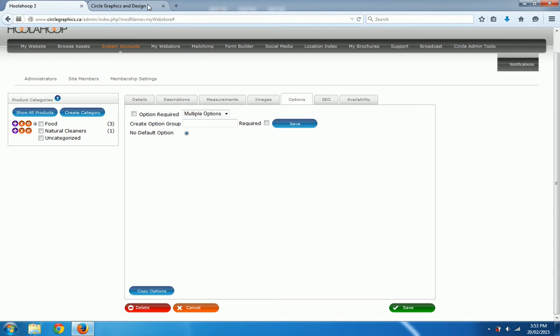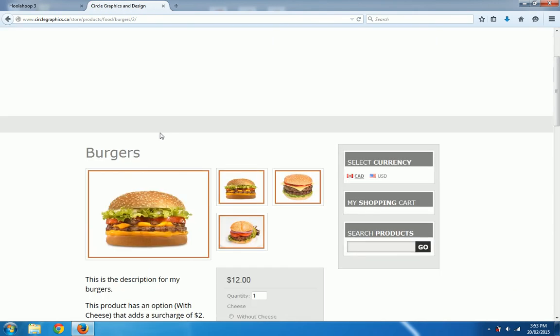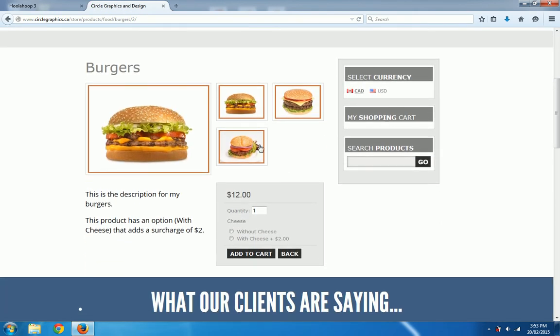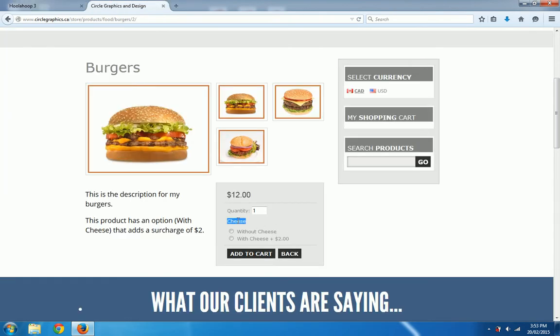So how options work, and I'm just going to jump back into Hula Hoop here real quick. Options can work in a couple different ways. So this product here, I've set a price, and I set the price to $12. I've added an option from the Options tab. I've added an option that's called cheese, and then people can either not add cheese, or they can add cheese for $2.